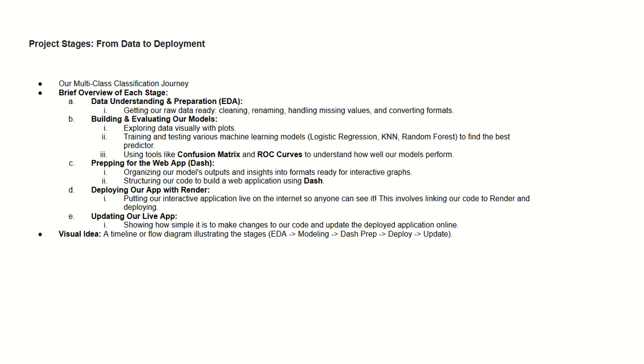So the project stages from data to deployment. First, I started with understanding the data using EDA. I got to know the raw data. I did some cleaning, renaming, handling missing data values. I also then went into the stage of building and evaluating my model. I did some training and testing using various machine learning models. And then I prepped for the web app. Also, I deployed using Render, and then I updated the live app.